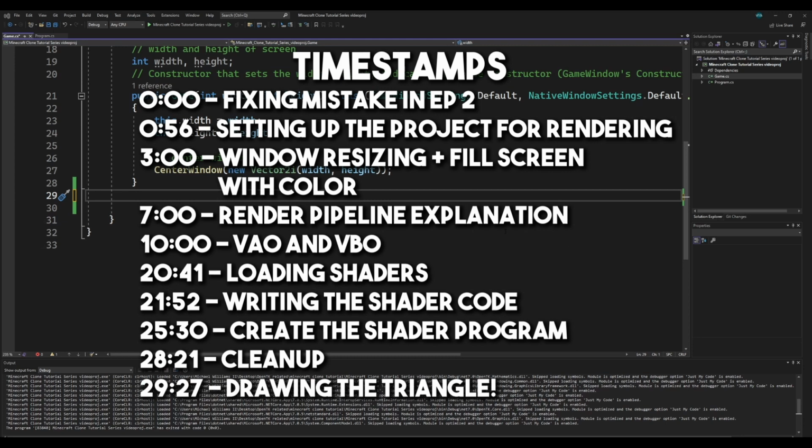Hello, welcome to the third episode in the Minecraft clone tutorial series. Today we are going to be drawing our first triangle as well as some other organization and stuff. So let's go ahead and get into it.